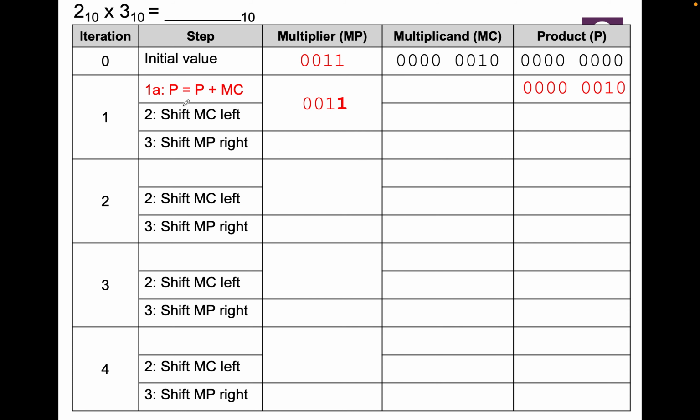Okay, shift MC left 1 bit, which is 1 time only. Our MC, this one. So we're going to move it. This part, right?